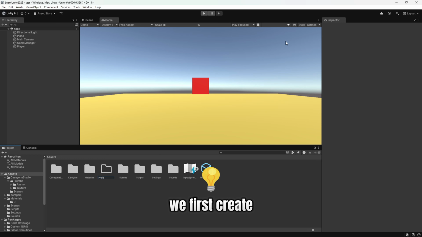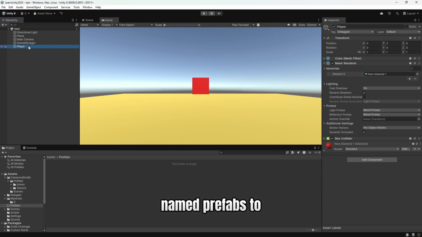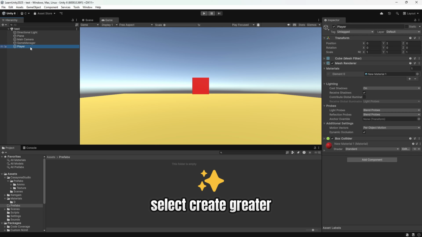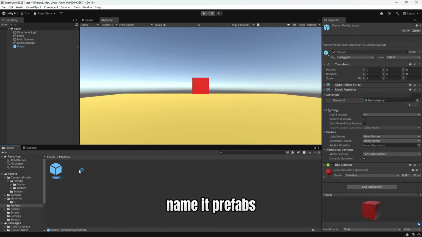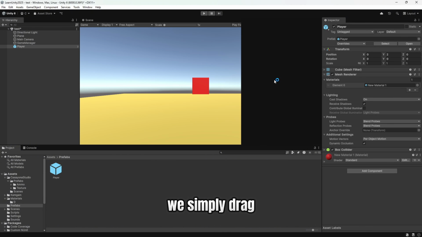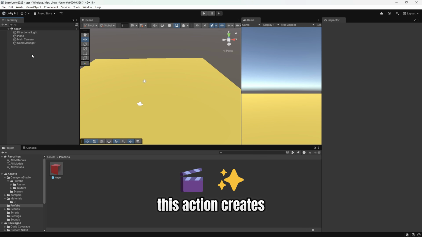To do that, we first create a folder in the project panel named Prefabs. To do this, right-click in the project panel, select Create > Folder, and name it Prefabs. Once the folder is created, we simply drag the red cube from the Hierarchy panel into the Prefabs folder in the project panel. This action creates a prefab of the cube.